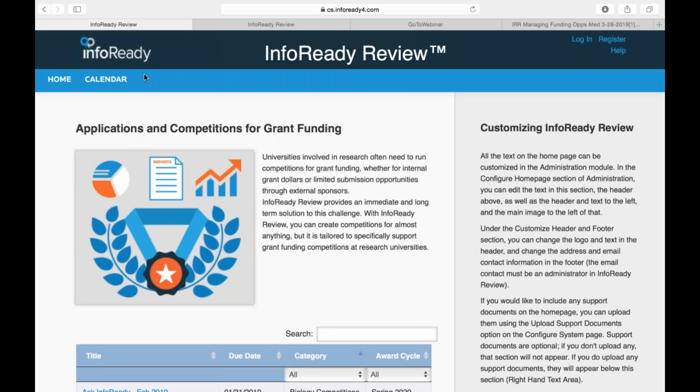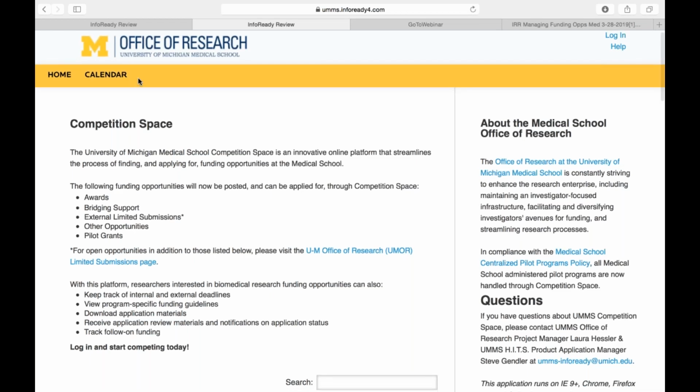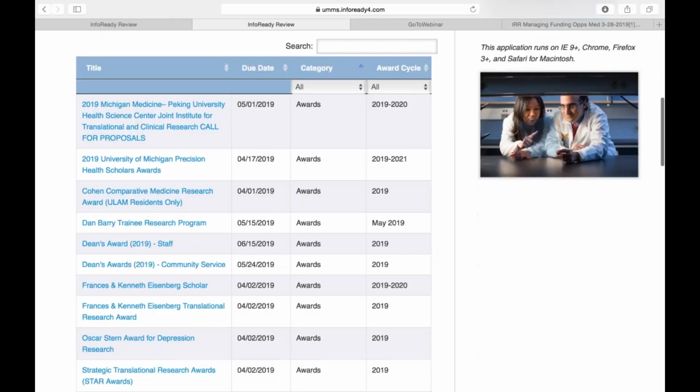You'll notice that everything on this demo site is branded for InfoReady. But I'm actually going to start out looking at one of our panelists' InfoReady Review sites. This is one of the University of Michigan Medical School's instances of InfoReady Review. You'll see that everything is branded according to the institution, and this branding will persist all the way through the system for your applicants, reviewers, and admins, which are the three major roles using the system. So it just looks like a piece of your existing IT infrastructure.